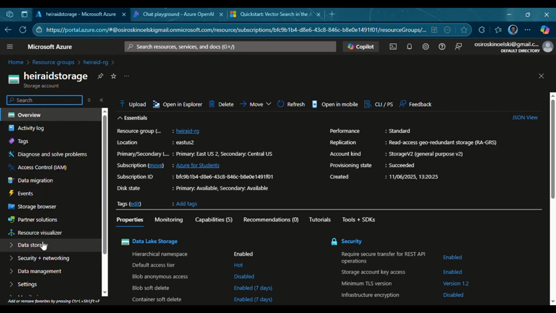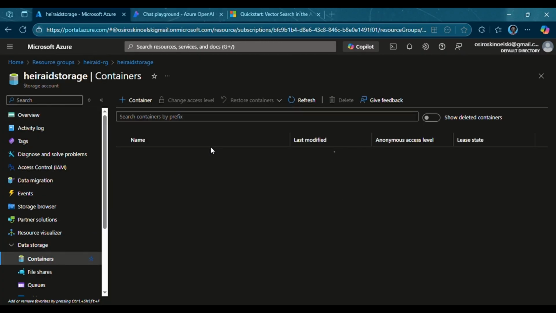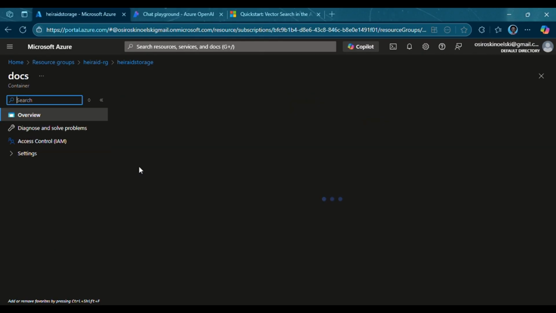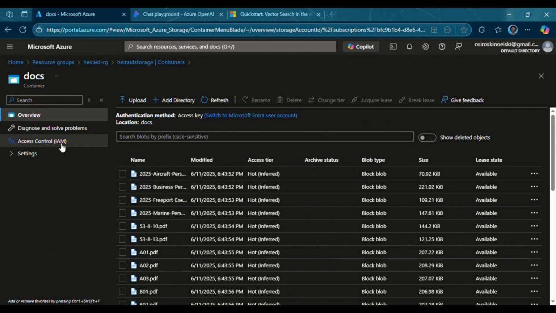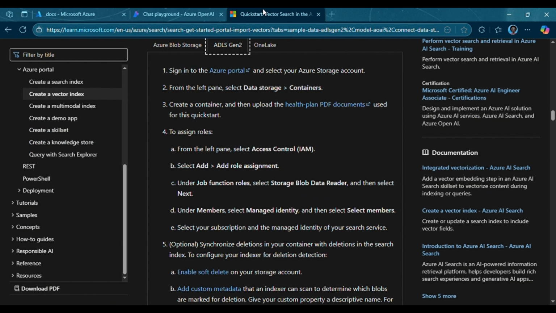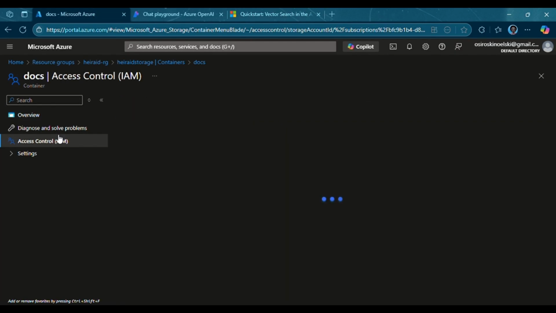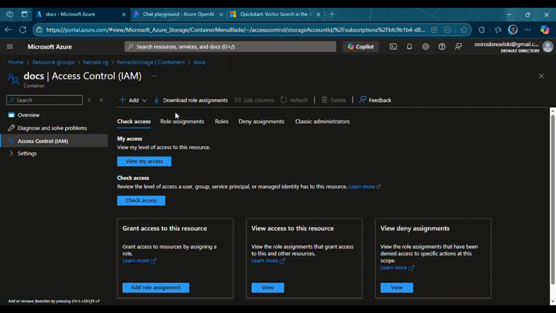This is our storage over here, and we need to set the permissions of our storage. Let's first go to the container where we are going to upload our files. I've already created a container here called docs, and it has the files that I'm using for the RAG inside. Let's select it, and first check our permissions here. What permissions do we need? We assign Storage Blob Data Reader, which is the permission that we need.